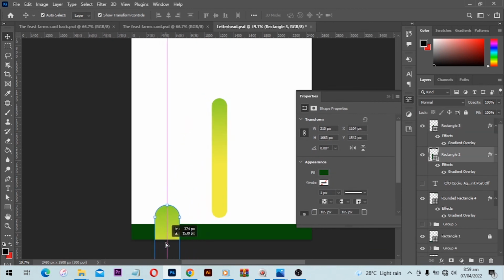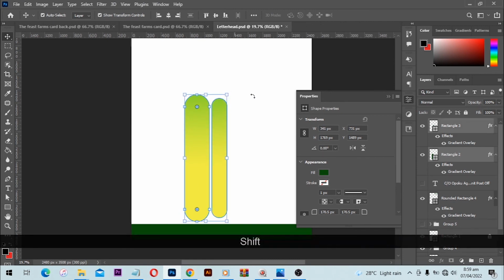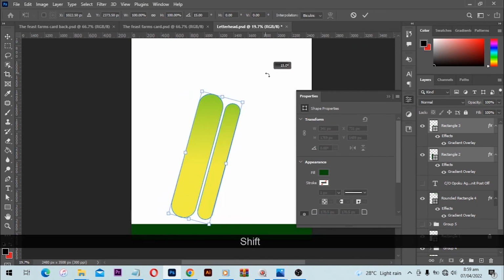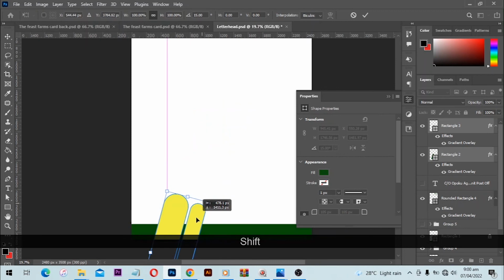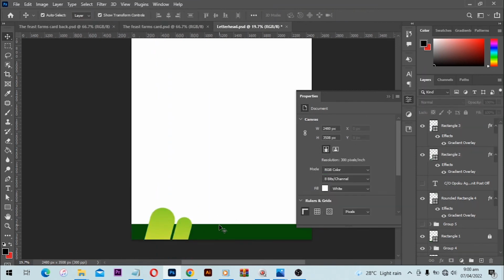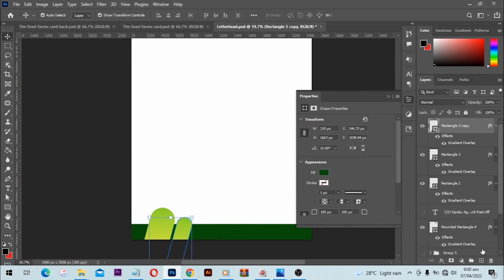So first of all, I will just select both of them and rotate them. Hold down the shift key and let's go for something like 15, and I'll bring them here. So one is going to be here. Double click on it to accept it, and I'm going to make a copy of this one. So click and drag this one to make a copy and drag this one over here.